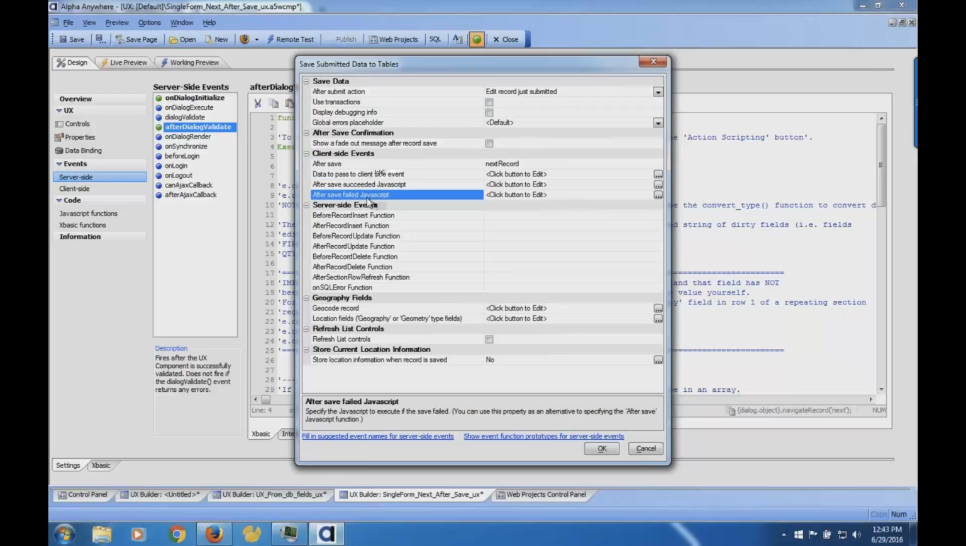If it didn't, do this. Then you also have server-side events where you can run xbasic back on the server. So you have a lot of flexibility here. So what I did is I said this.